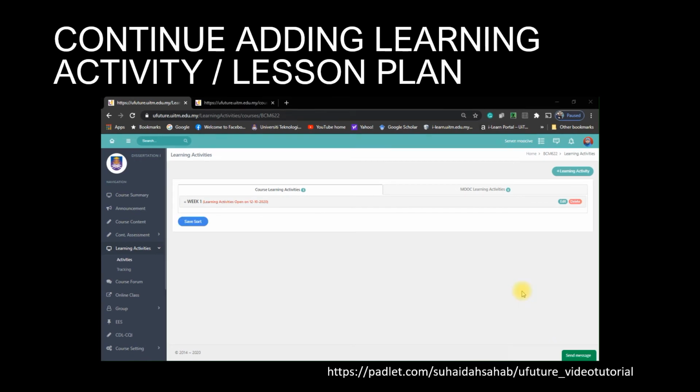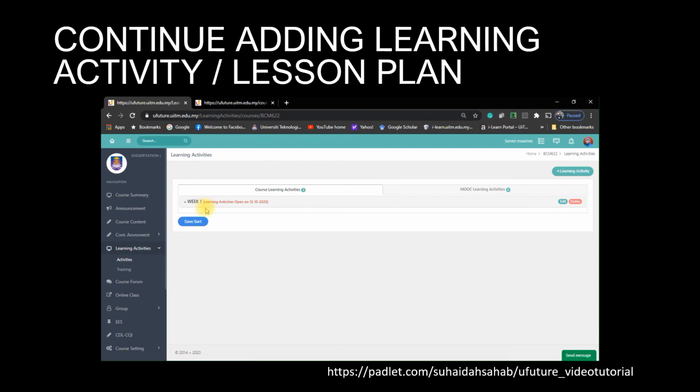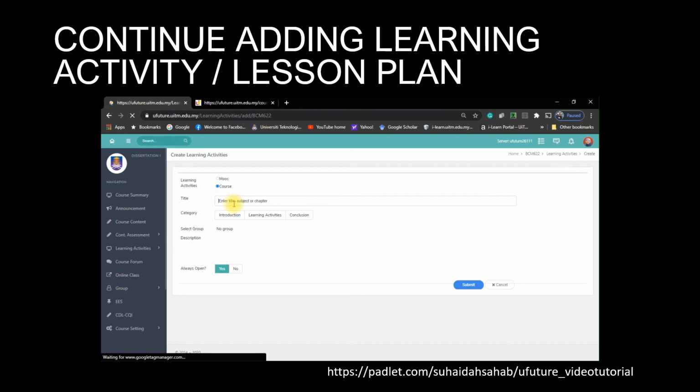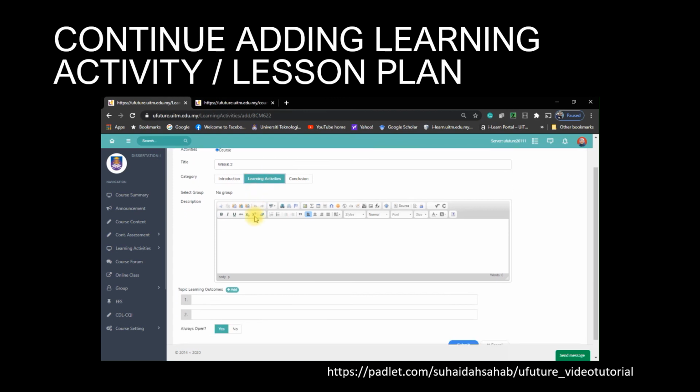Adding learning activities. So I hope you still remember how to create the learning activity. So the first week, when I created this one, I selected introduction as the category. So now I'm going to show you what happens if you click learning activity as the category. So click here, plus learning activity. Since I plan it on a weekly basis, this is going to be week 2. Now when I click introduction, nothing happens. You can see at the bottom here, nothing happens, still the same. But if I click learning activities, you can see there's a slight change here.